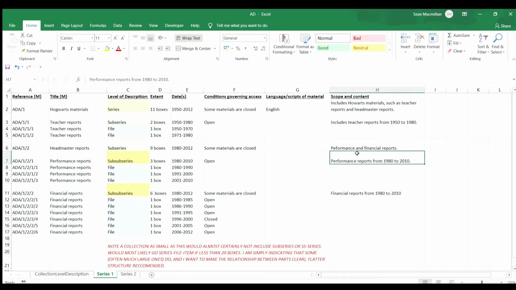Okay, so let's take a look at series 1. The first thing I'll note here is that each column corresponds to an ISAD field. You'll probably notice that I've only included a handful of the 26 ISAD fields. In theory you could add a lot more if you wanted to, and in fact you could also add a lot less. For example, there are certain fields you could cut here.